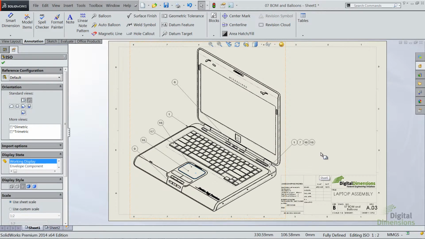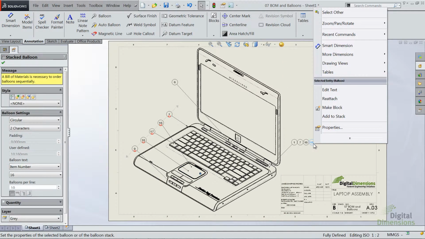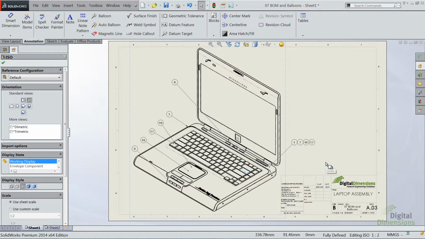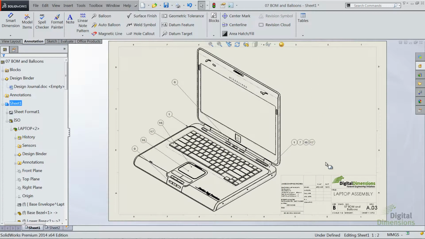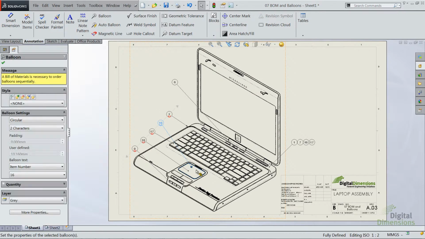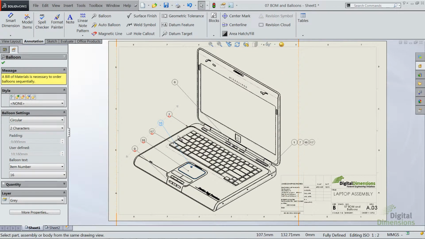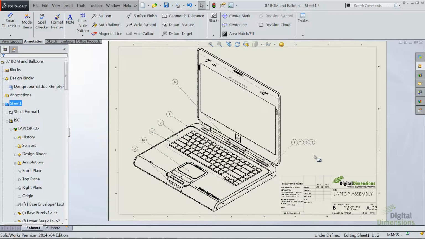So now I've got two 16s in there. I simply right click, specify reattach, and then pick my new component. So reattaching a balloon, like I said, we could always just drag an arrowhead, but this new right click and reattach should come in handy if you need to move stack balloons or reorder them.